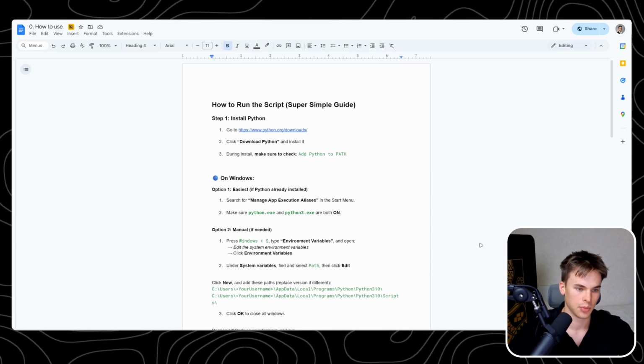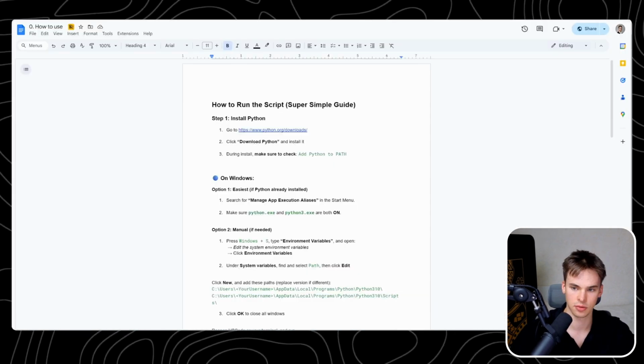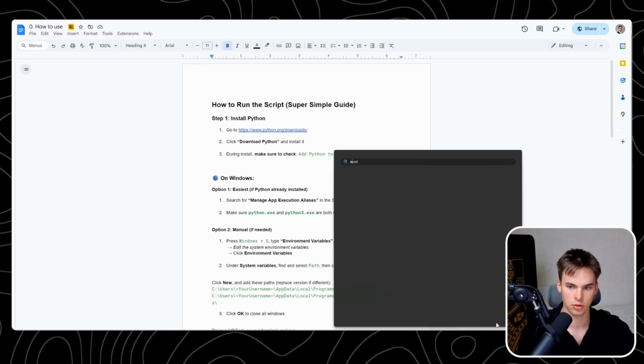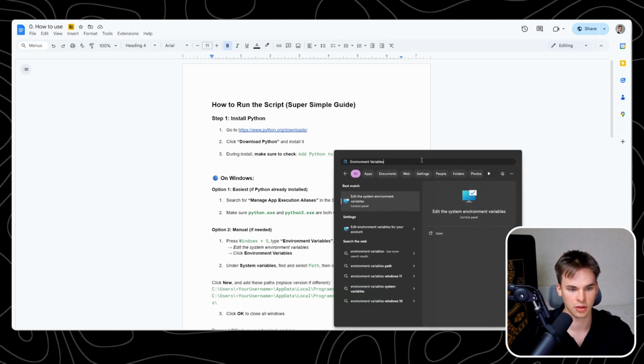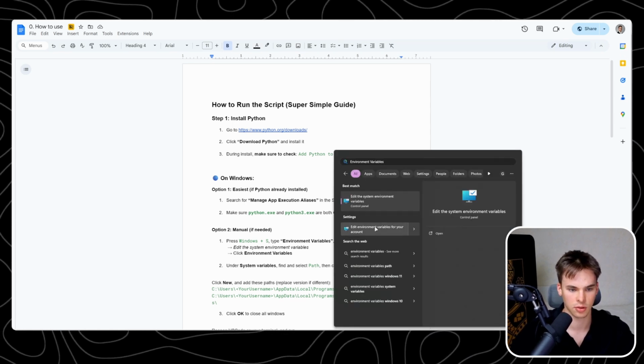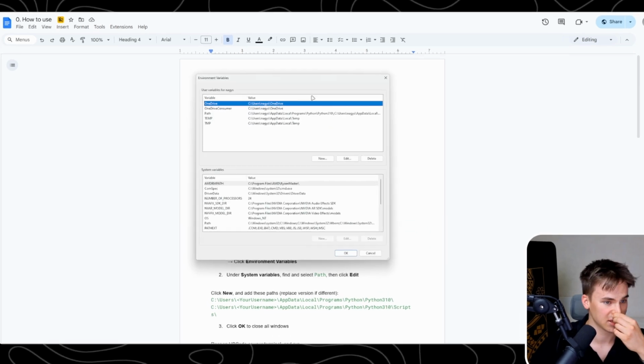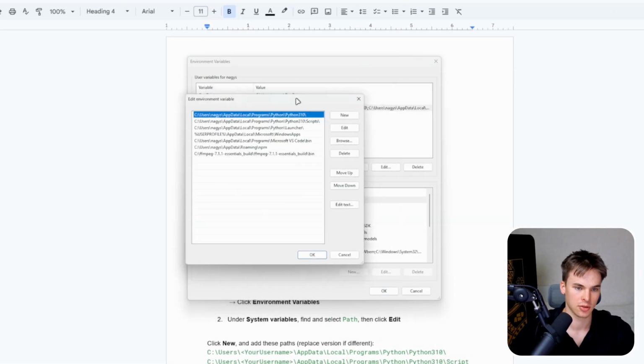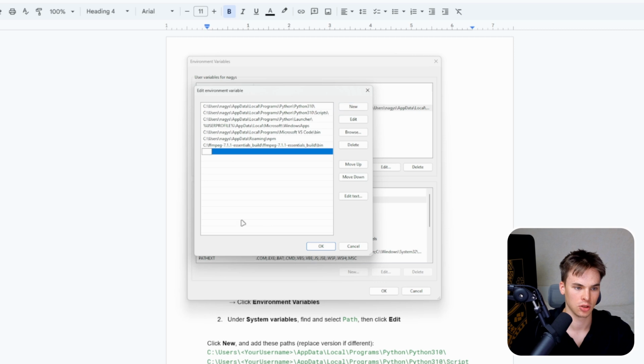Next step would be to add Python to the path. This is a little bit complex, but you only need to do it once. You would just look up in the search bar environment variables, and you need to click this one. This is going to bring you here. But basically, you would need to click on the path, and this is going to bring up a second window, and you would need to click new. And all you would need to do is enter the path for Python.